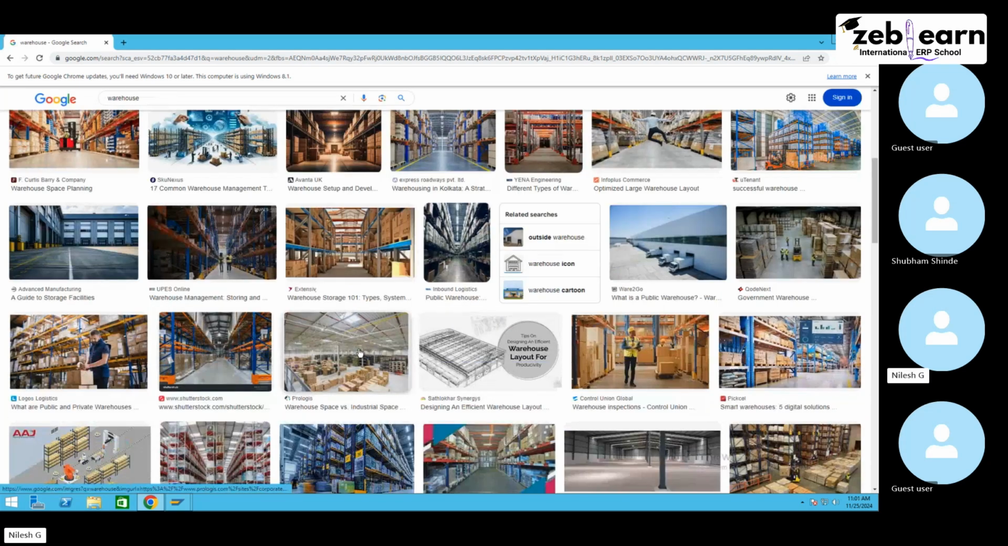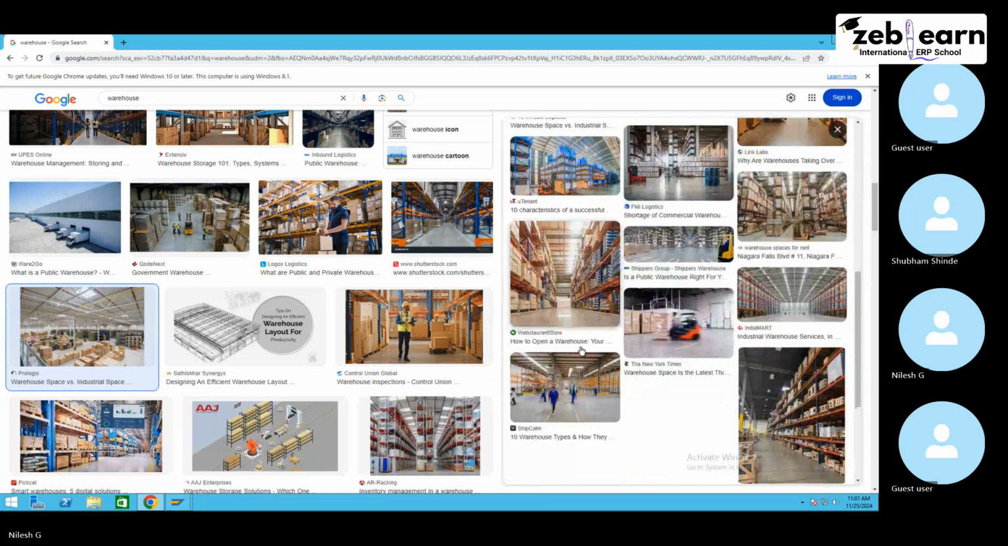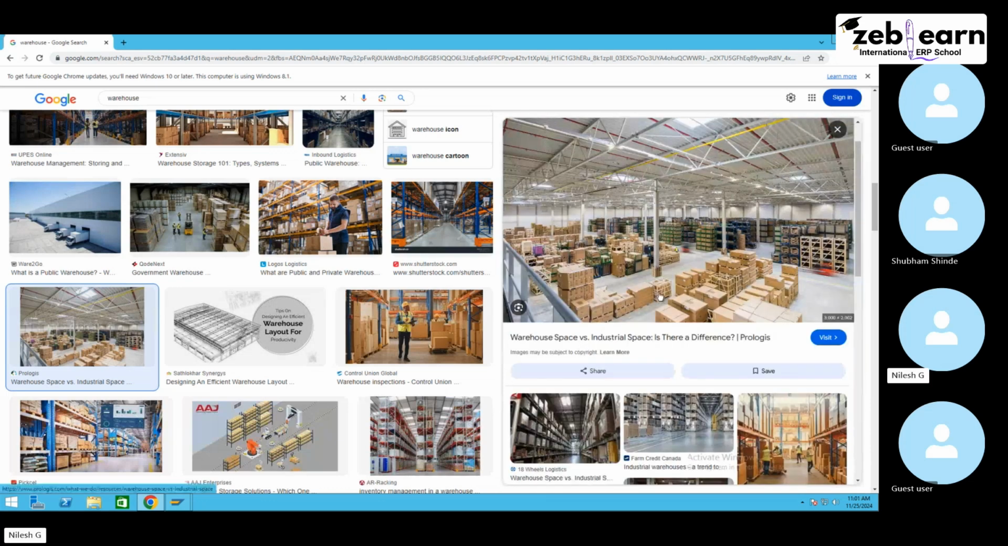The manual put away, because it will be very difficult for them to identify the correct bin, right? So what they want is that the system should help them to do the put away.